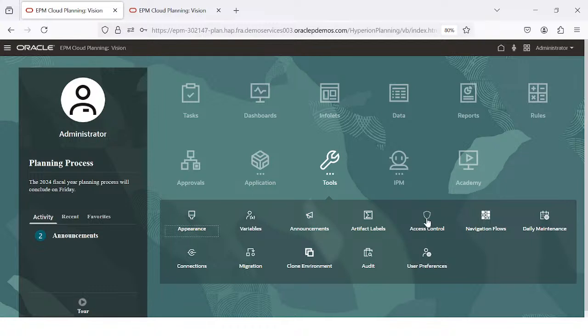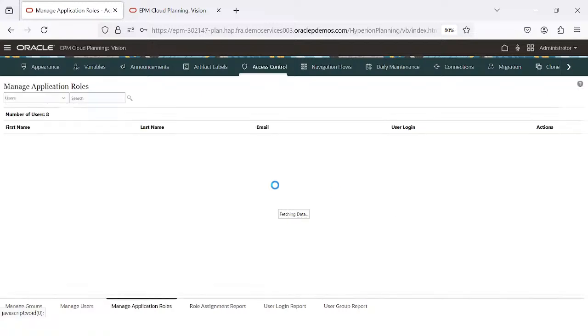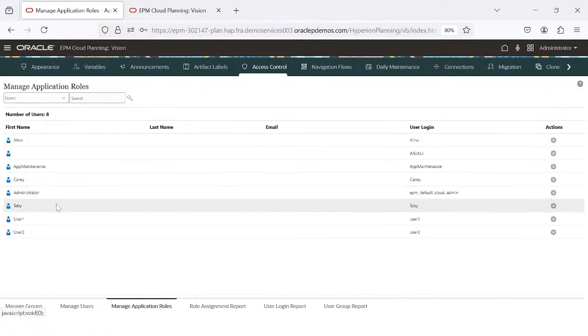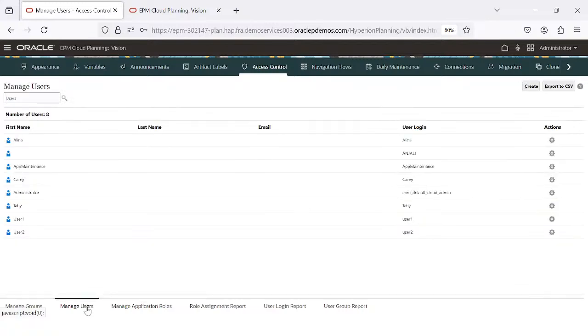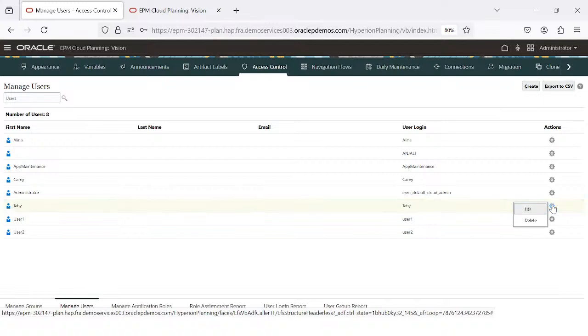Under access control, let us see what roles he has been given. We can edit from here. Sorry, we have to go to manage users, application, not application role. So here I have to edit the group now.